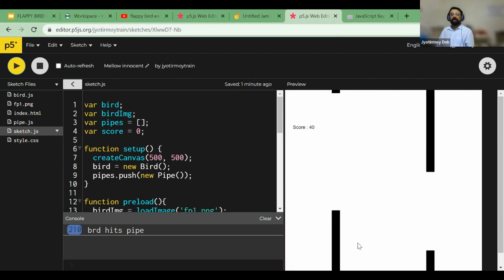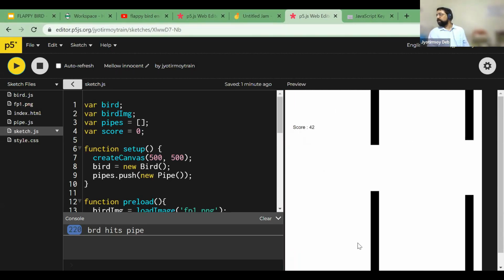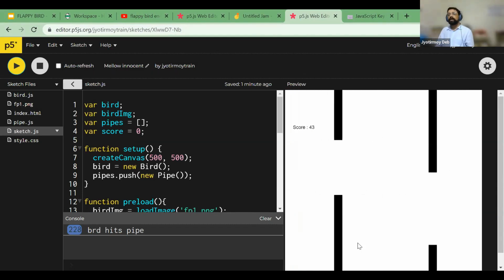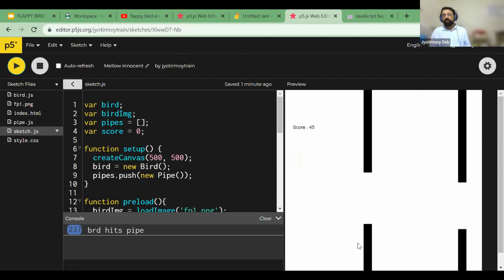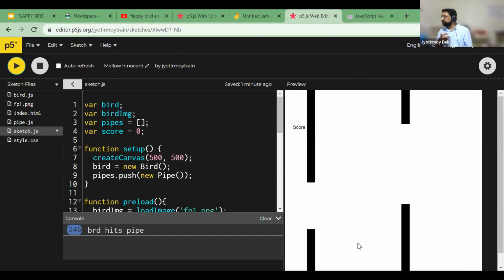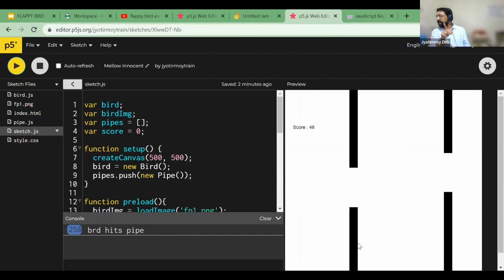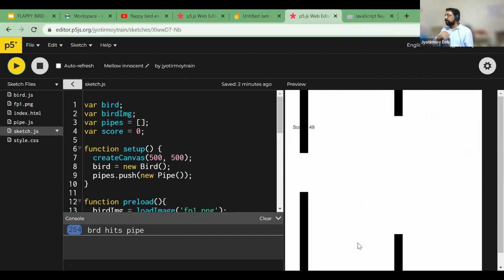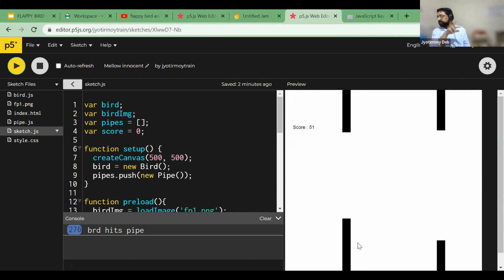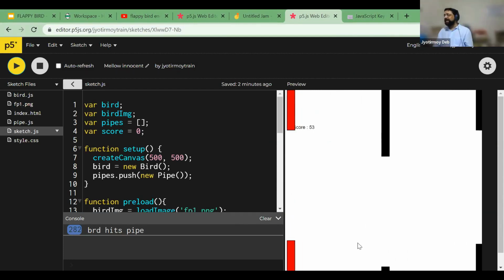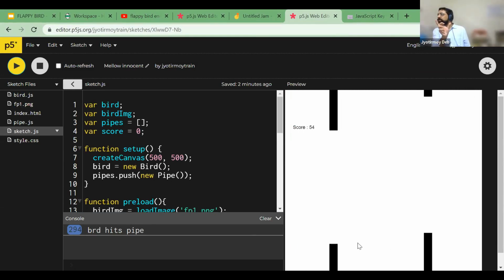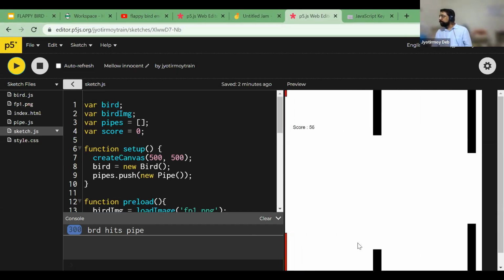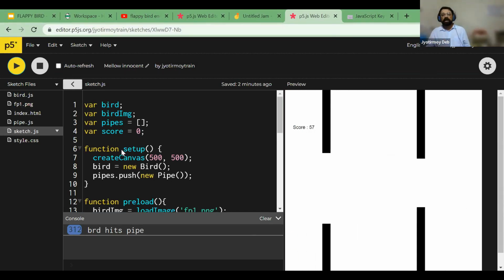Okay. So you can access the code, try to implement the gap, and try to implement the reduction of the score. When the bird hits the pipe, how to reduce the score? That also try to implement. These two things. Either you can reduce the score or you can say game over. Either of them.